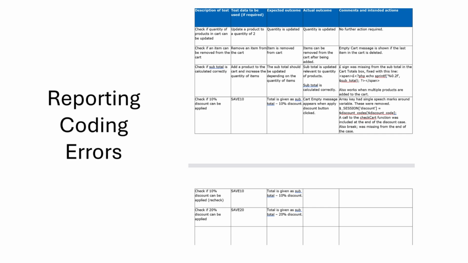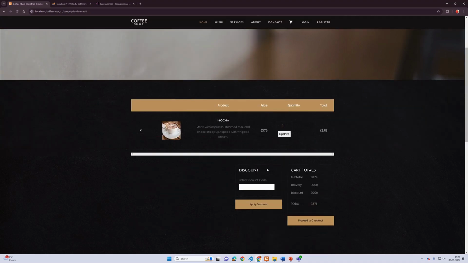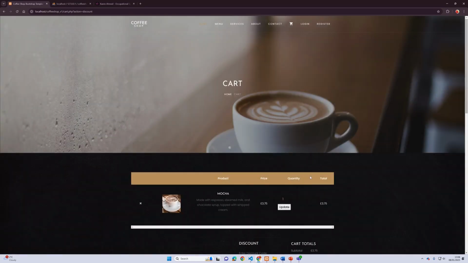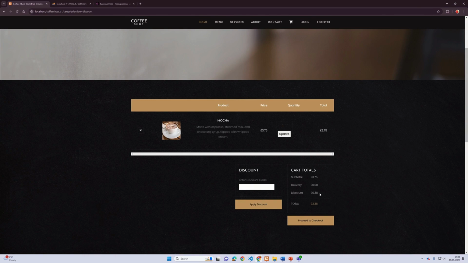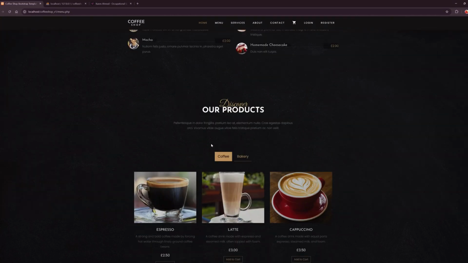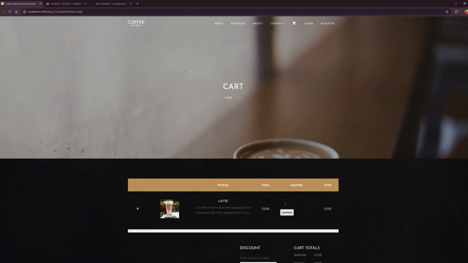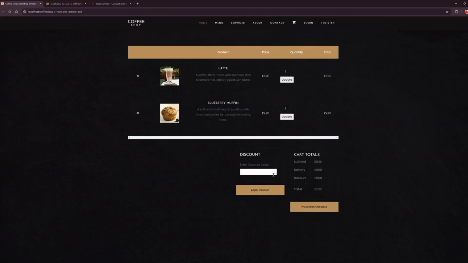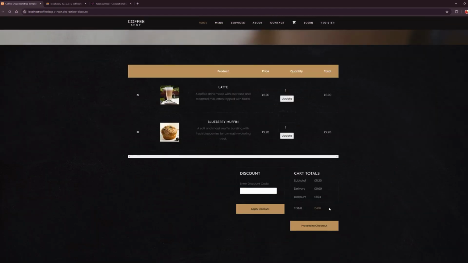We can now run these tests again to check if the discount function works correctly now. So we've got another item in the cart and we're going to test the save 10 discount code again. We can see the discount amount is correct at 10% and the total is calculated correctly. We can add a couple more products to the cart to check the 20% discount works. So we can see that this is also applied correctly.